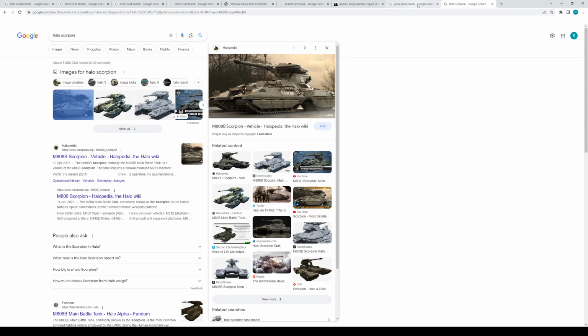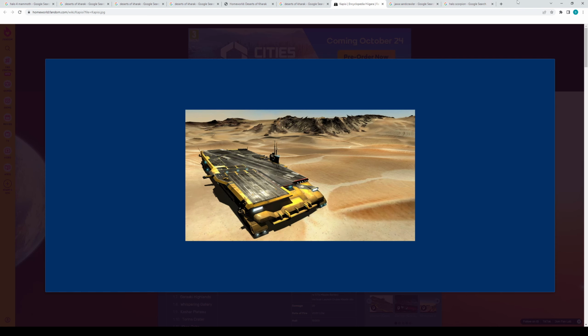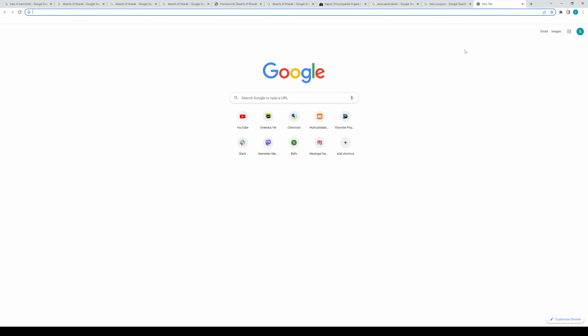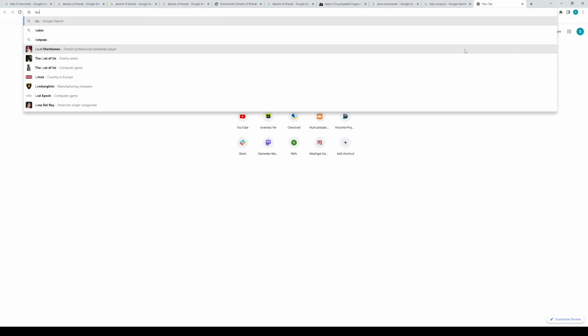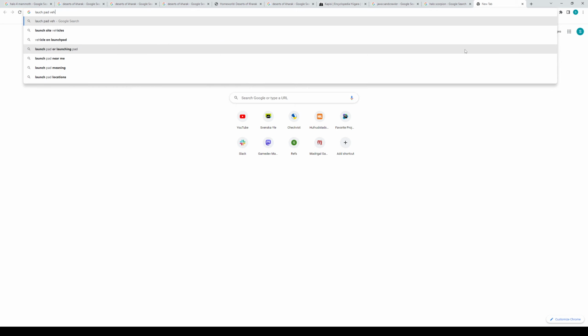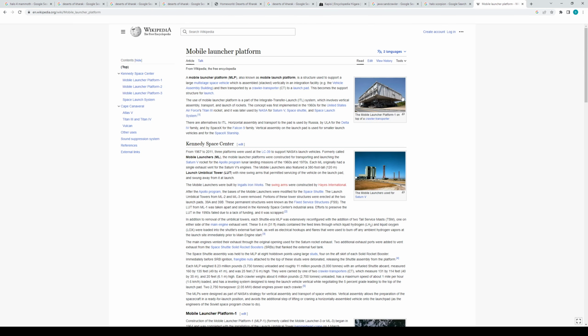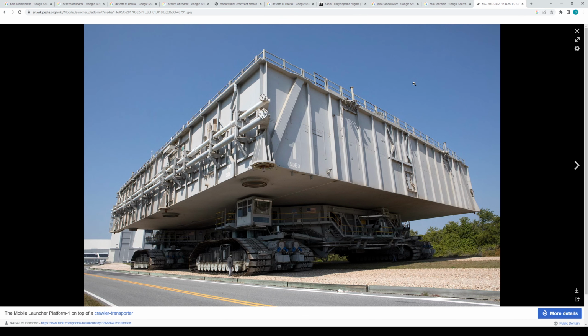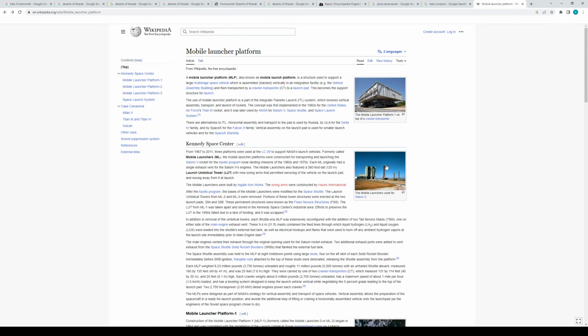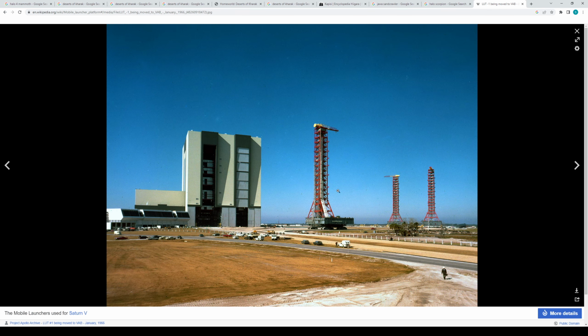Then I had something, what was it? Right, actually a real world example of a similar track vehicle. What's it called? Is it like the launch pad? The launch pad vehicles. Mobile launcher platform, is that it? Yes. So these things are used for actually launching rockets into space.